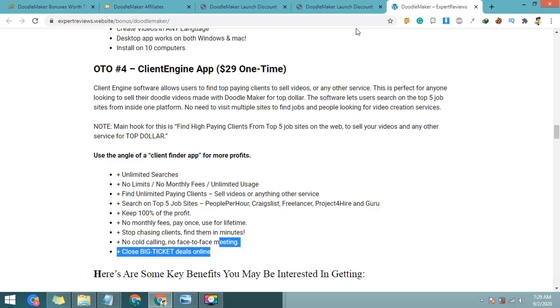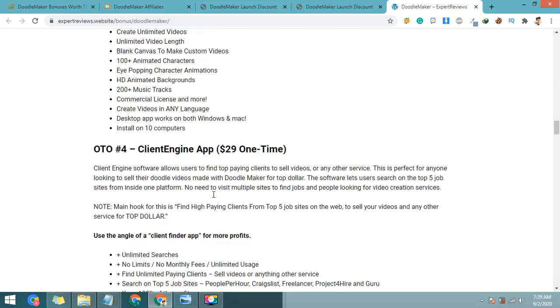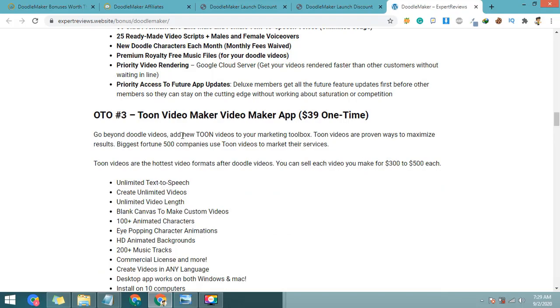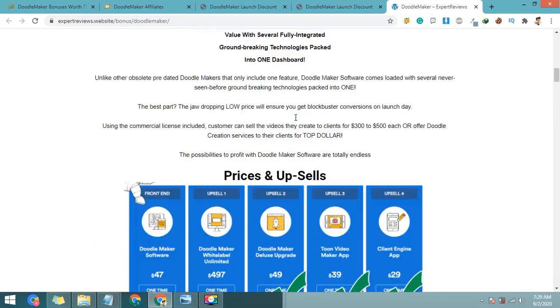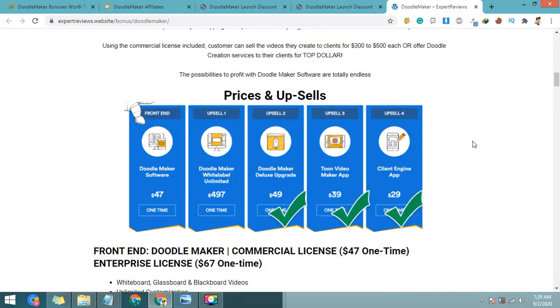So I already put in one way to sell your doodles in the bonuses, which is Fiverrlicious, and obviously I recommend you get this OTO 4 and the OTO 3. OTO 3 and OTO 4, I absolutely recommend you go for them because these have the future.